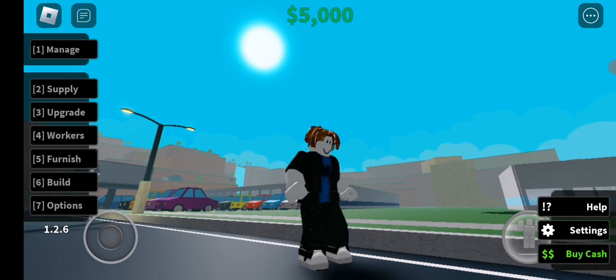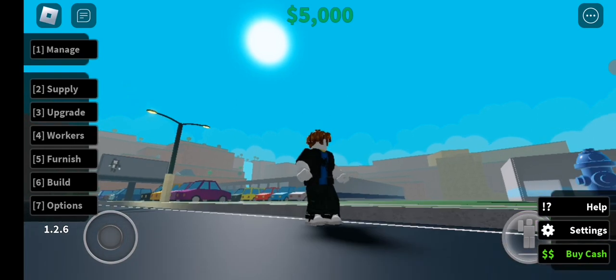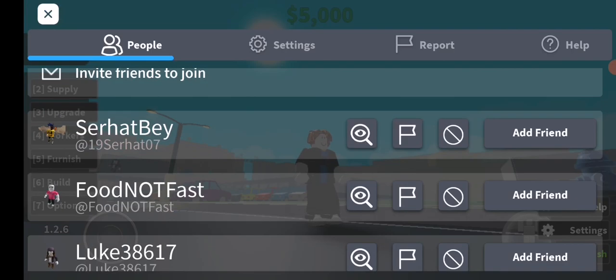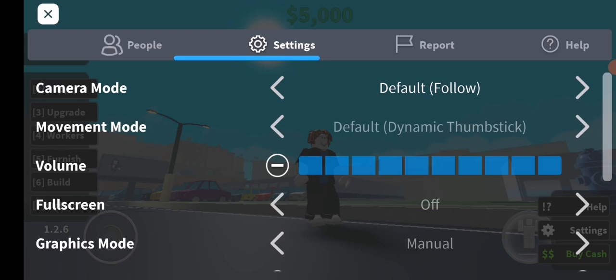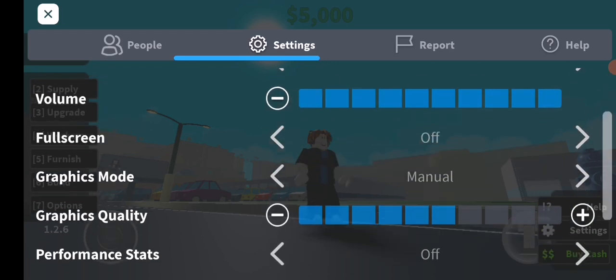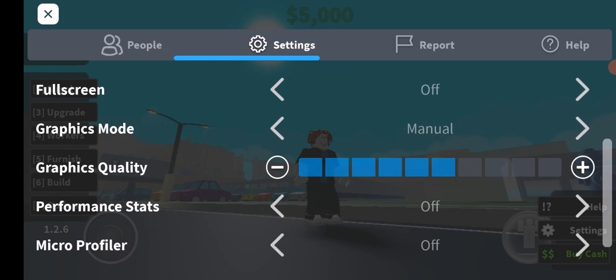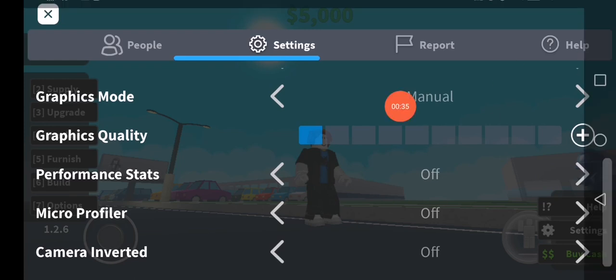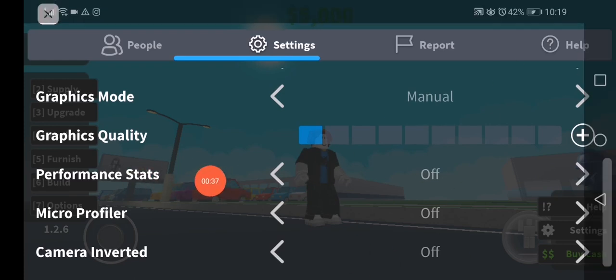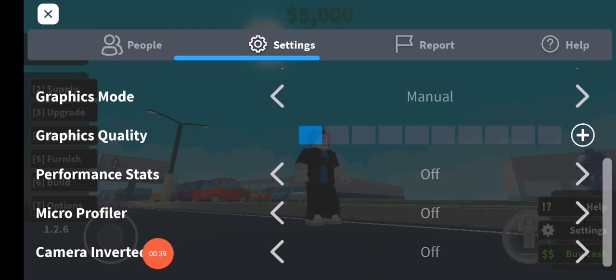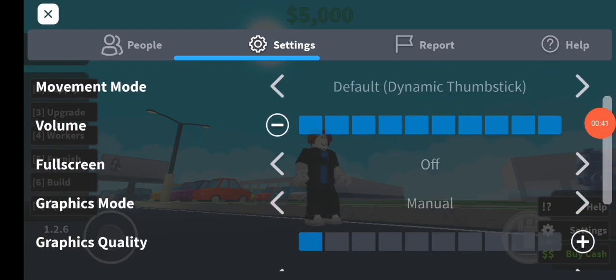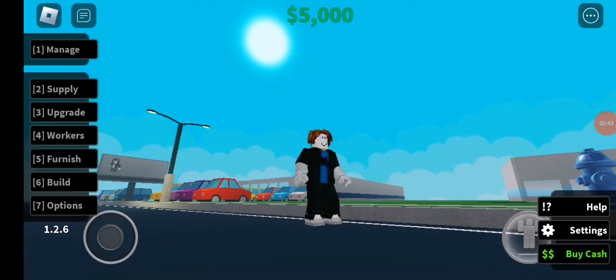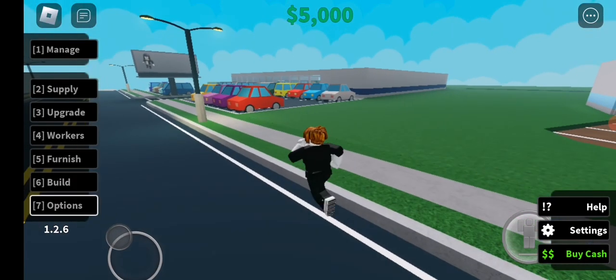So first thing you have to do is go to the top corner, click on Roblox logo and then go to the settings, and now all what you have to do is simple. Just make sure to scroll down until you find graphics quality and make it lower as possible. And then scroll down and make sure to turn off the performance states and the micro profiler and the camera inverted. And then all what you have to do is close this window, and congratulations.